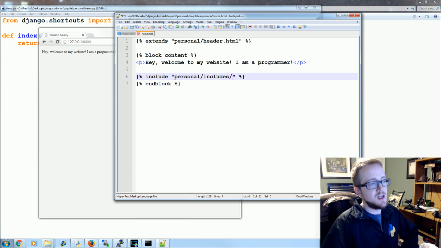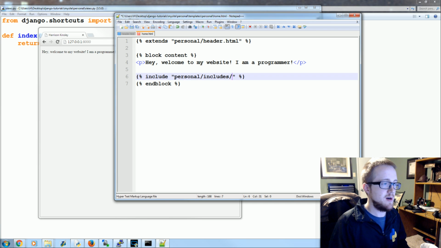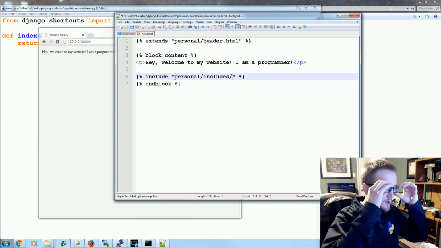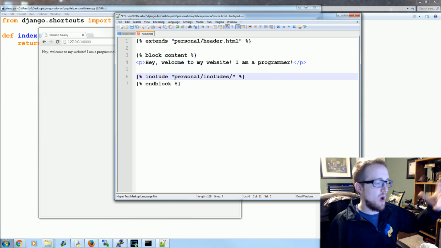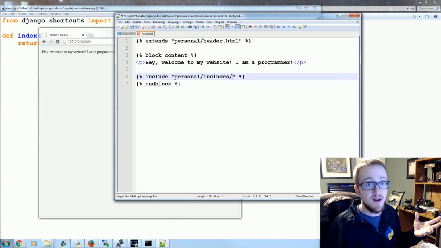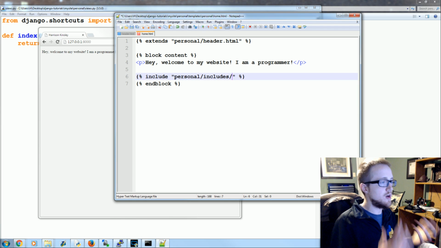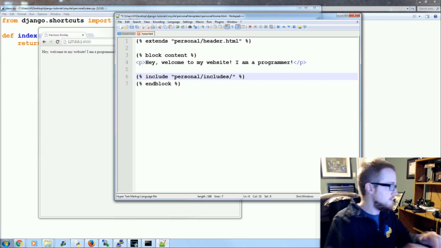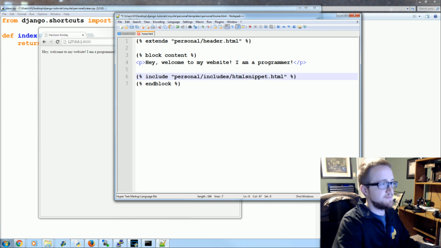The reason for this is includes are generally very short snippets of code, and I like to keep things as organized as possible. A lot of times you start off with maybe 5 templates, and as your website grows, soon enough you've got 25 templates, and then with includes you might have another 100 includes or something. So I always like to have includes in a separate directory. So we're going to include personal includes, and then I'm just going to call this HTML snippet.html.